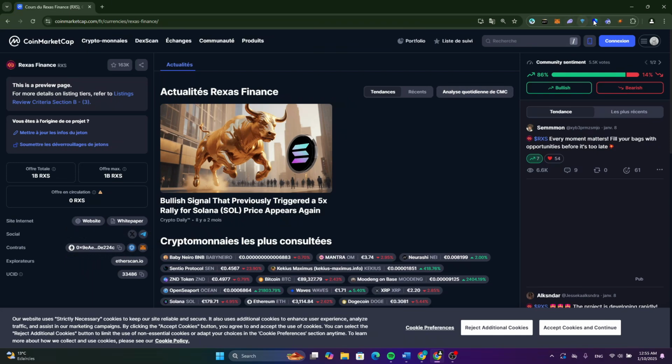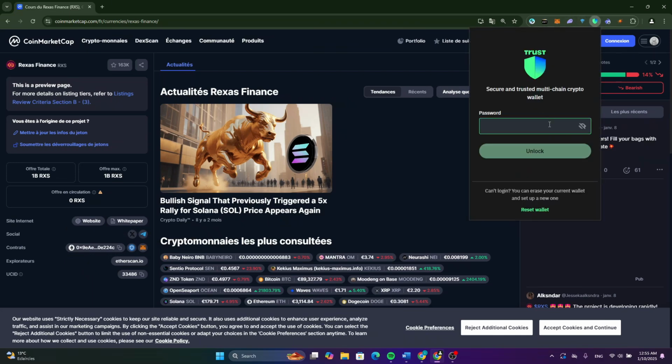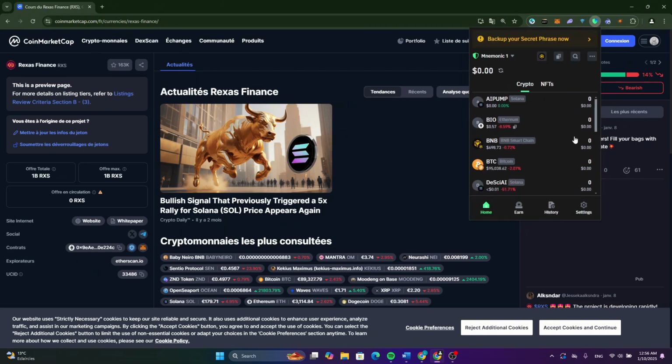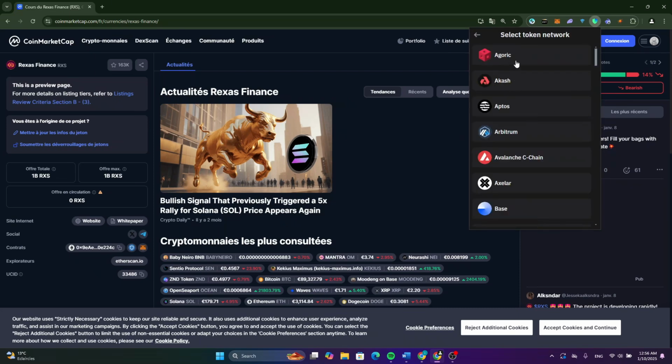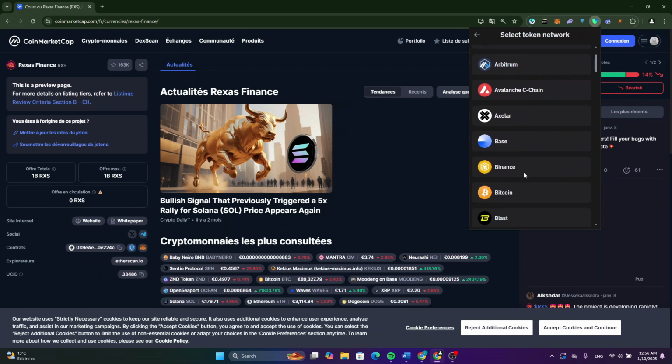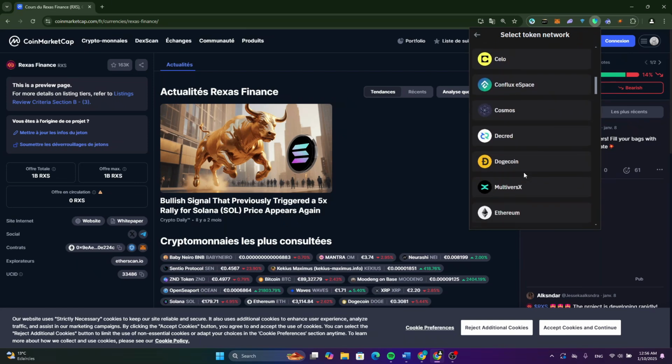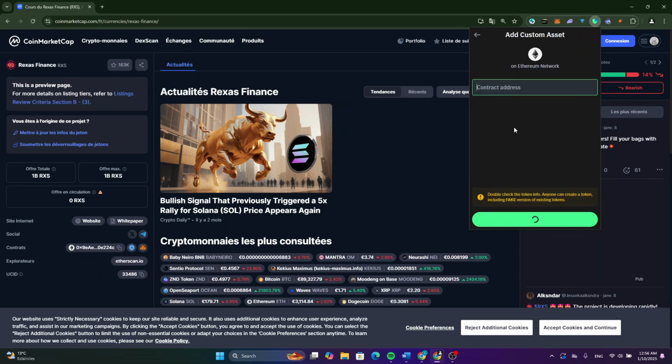Now go and open your Trust Wallet. Now after that, log into your account like that. So after you log into your wallet, now scroll down, click on Manage Crypto, click on this plus icon. Now here, search for the Ethereum network. Now scroll down until you find the Ethereum. This is it. Now click on it.